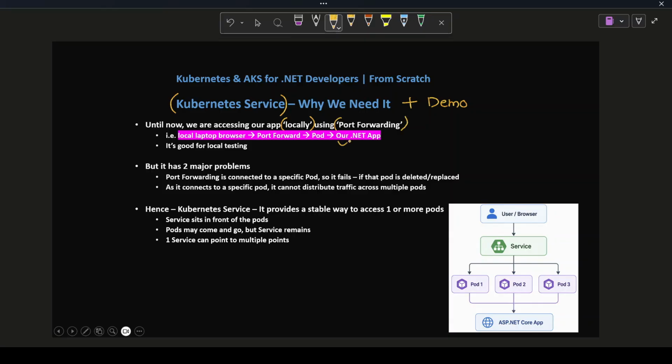See again guys, we have a .NET app which is running inside this Kubernetes pod. So this application which is running in pod, we are accessing it locally using port forwarding. So it's good for local testing, but then it has two major problems. Port forwarding is connected to a specific pod. So if that pod fails or it gets deleted, then port forwarding will not work.